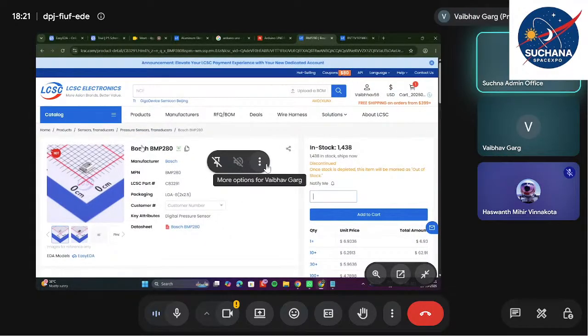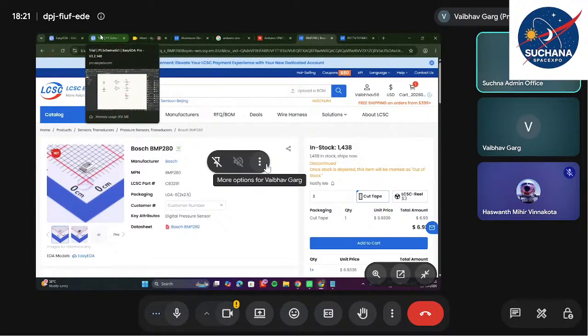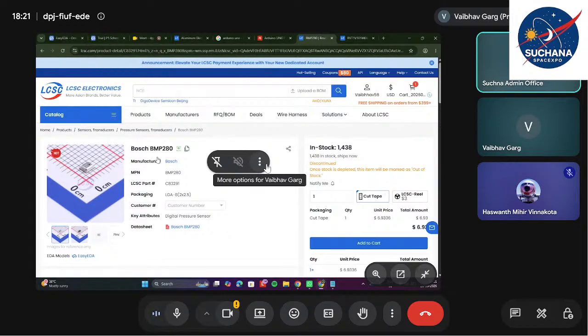Copy the part number. Or else you can copy the part name, which is something like Bosch BMP280 written over there, above the big title in bold letters. You can use that, or else the easiest thing: make sure that you are always using the part number, which is a very convenient method. Simply copy the part number again and go back to the schematic section.